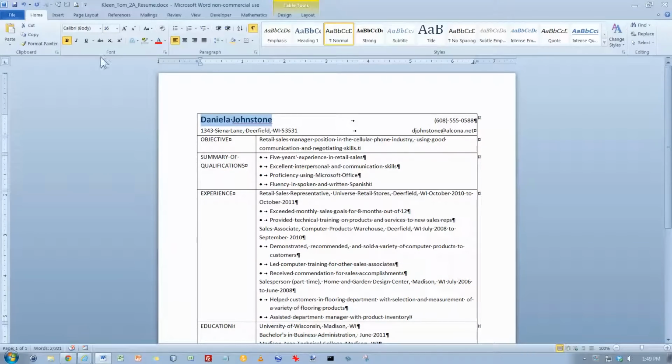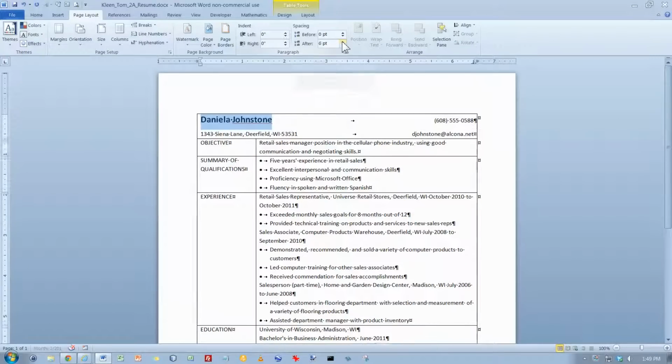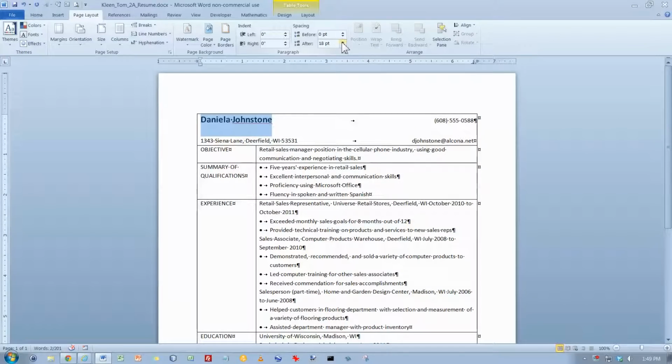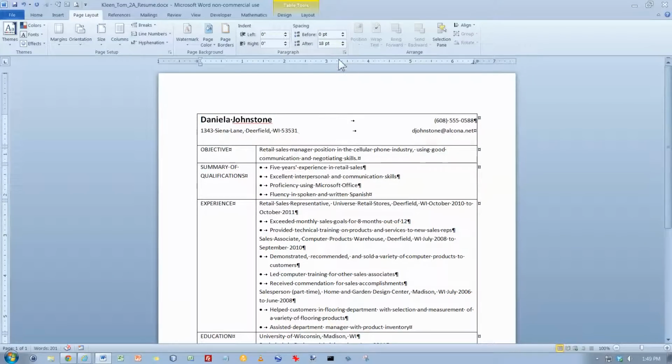Then we're going to go to the Page Layout tab. And we're going to go to the paragraph group right here. And we're going to click spacing after up spin arrow 3 times. So spacing after 1, 2, 3. And it gives us 18 points. And I just did it on the wrong line. So let's go back down here.